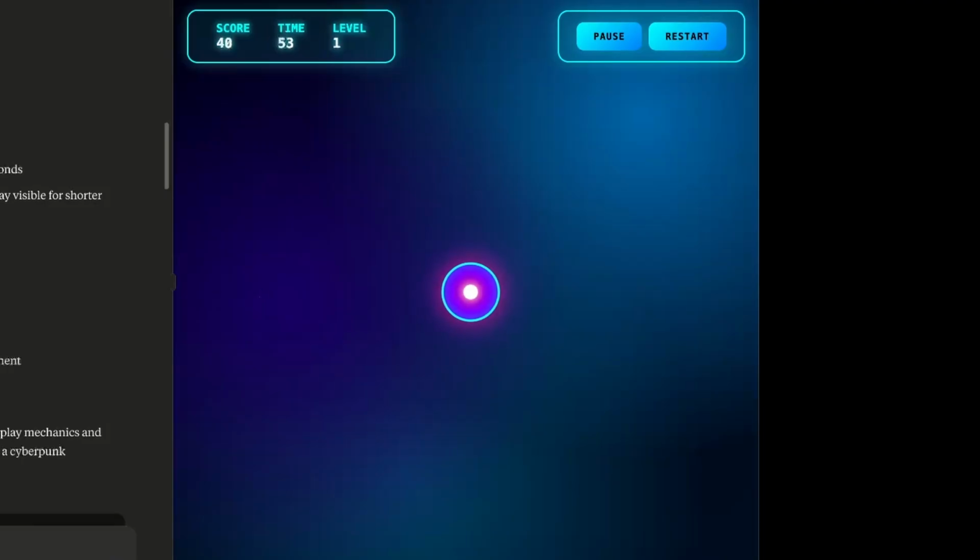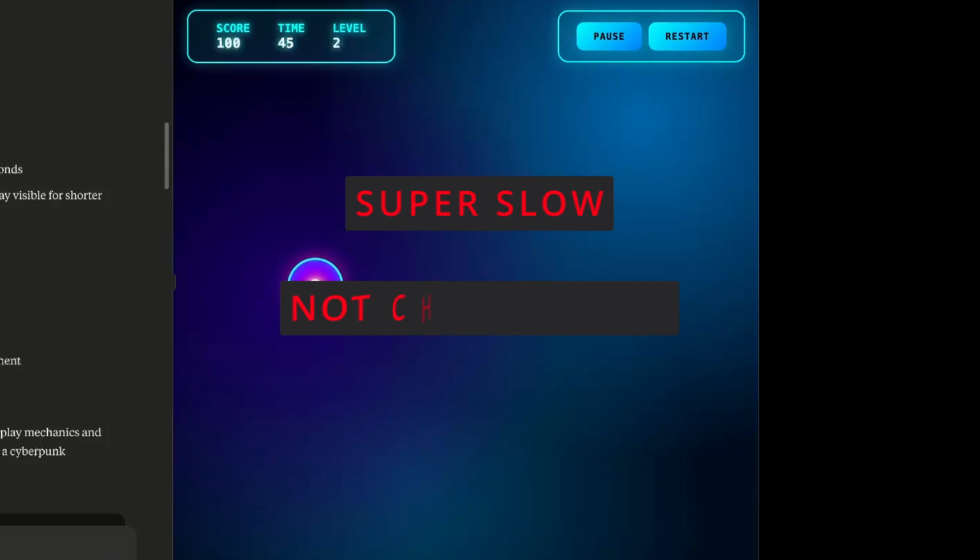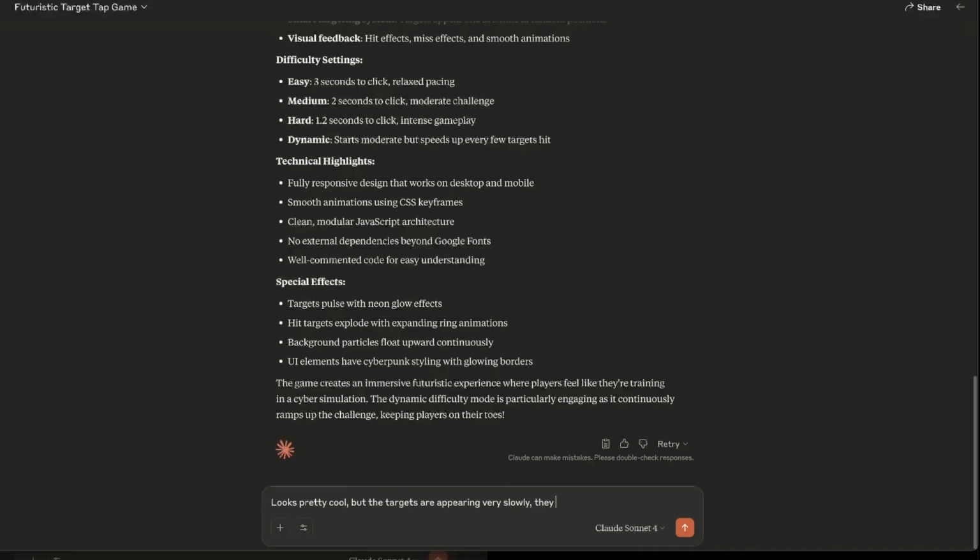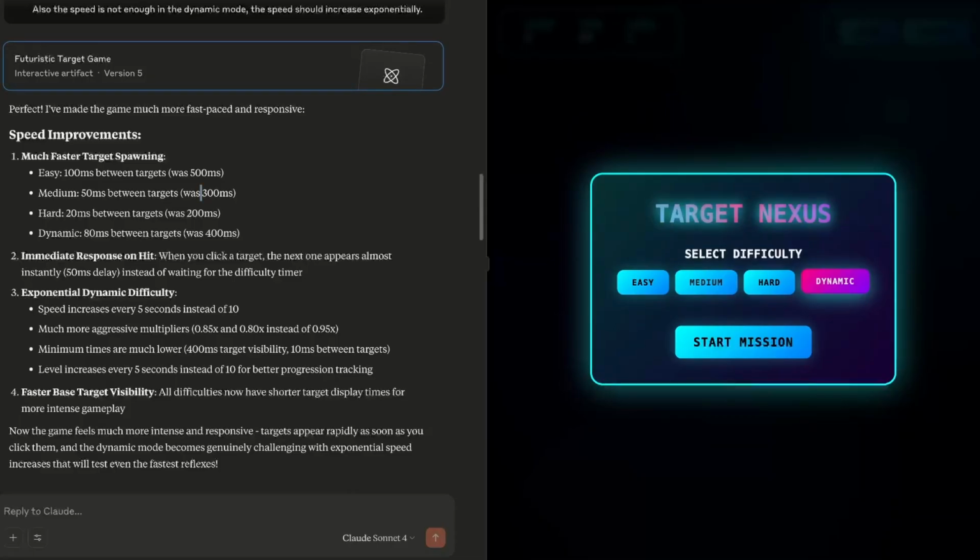Looks good, but I feel that something is missing in this game. One obvious thing is that the game is pretty slow, right? Targets are coming up very slowly. Also, I think the speed is not increasing fully in the dynamic mode. So let's ask AI to make this game a bit faster. Let me type in the prompt for it. Now it generated another version of the code.